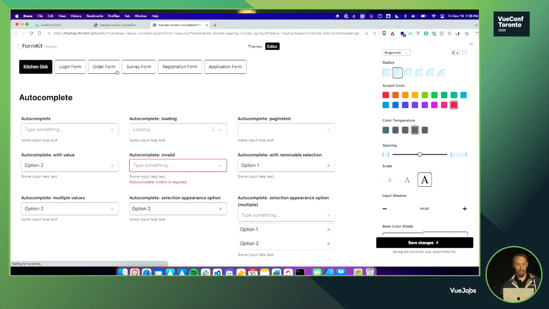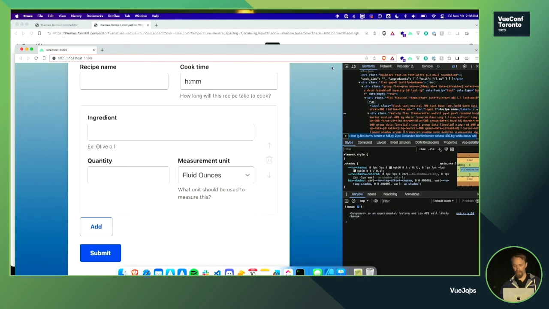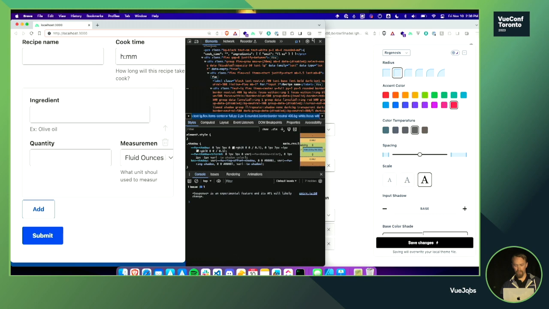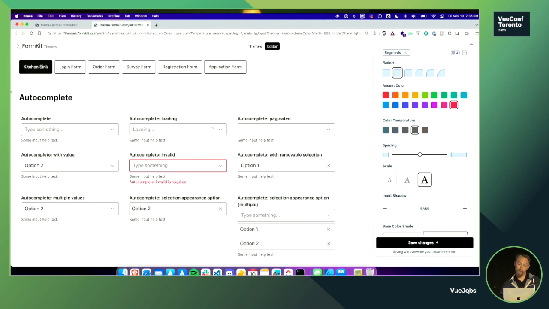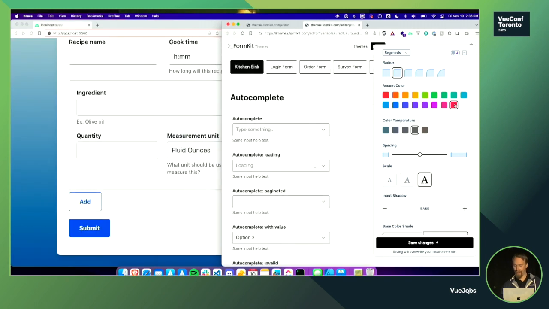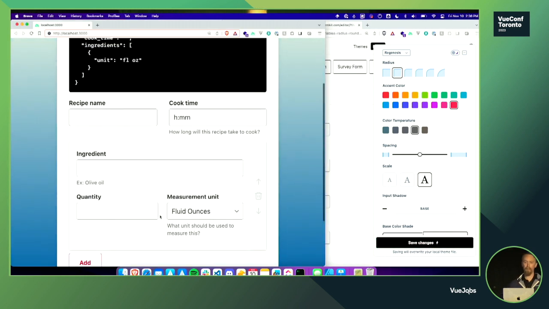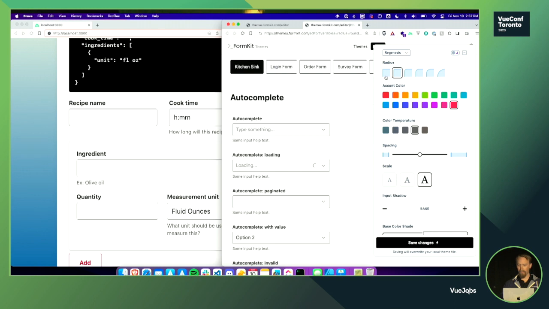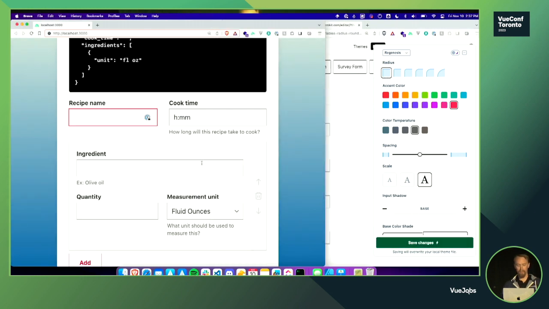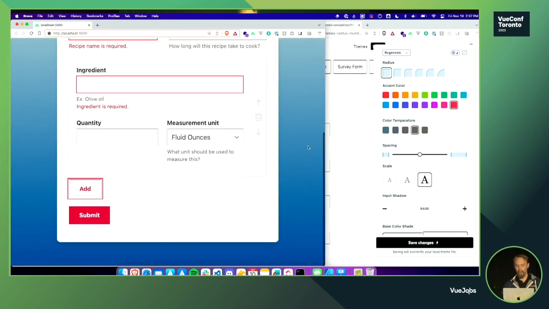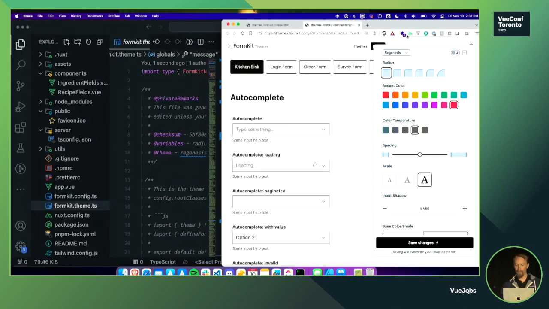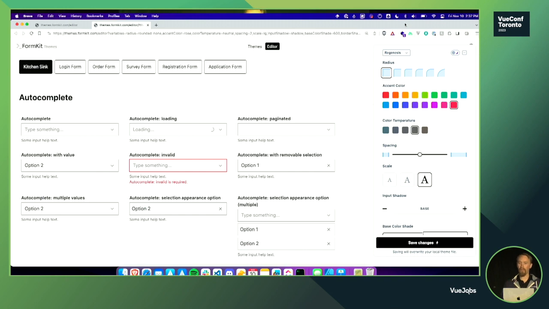If I change this to another color, let me move this over here. This is a live demo, so I hope it works. All right, so I'm doing red now. I click Save Changes, and you can see my local project files got updated, and I can see the actual changes reflected right away. Get rid of the border radius. There we go. Beautiful. So that is FormKit Themes, and it's still a bit experimental right now.